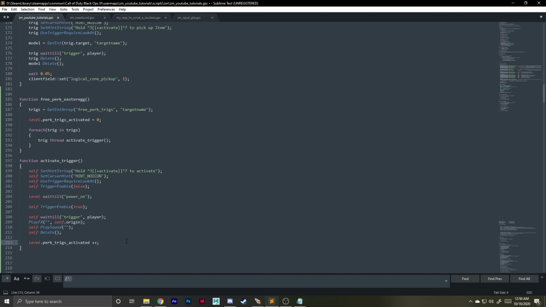So once we do this one time, it will go up. It will say level.perks_trigger_activated equals 1. Let's create an if statement. Now if level.perks_trigger_activated equals equals, because that means "is equal to" in scripting language, the number of triggers you have. You can set up as many as you want, but make sure you change this number. So for now, we're just going to make it 3.